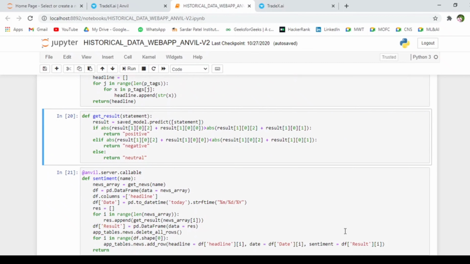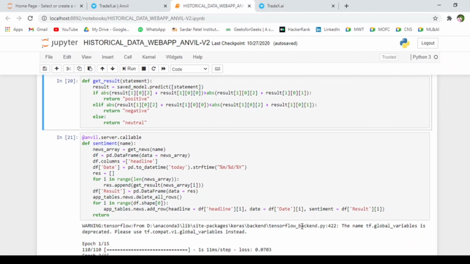The function sentiment is used for fetching the headlines for a particular stock. Once we have the dataset, we scale it by using pre-processing techniques and then feed it to the saved model for prediction.